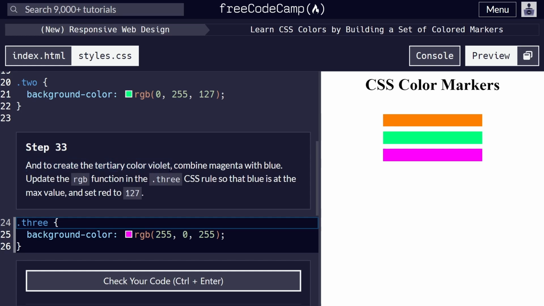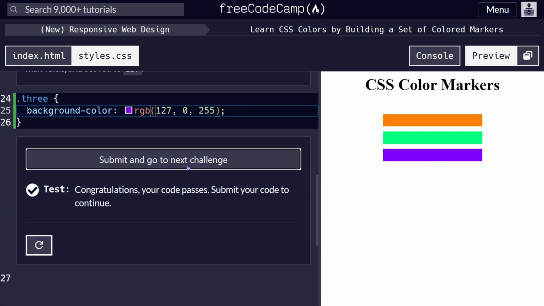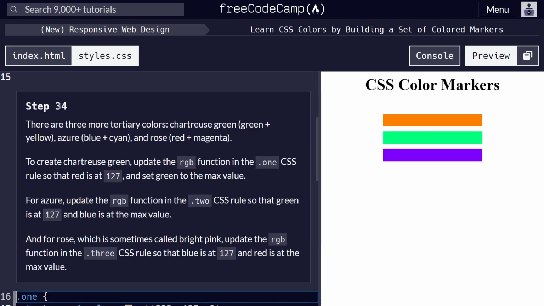Step 33. To create a tertiary color violet, combine magenta with blue. Update RGB function in the class 3 CSS rule so that blue is at the max value and set red to 127. 蓝色加到最大，violet 有点像紫色，所以 127。好看好看。Step 34. There are 3 more tertiary colors.